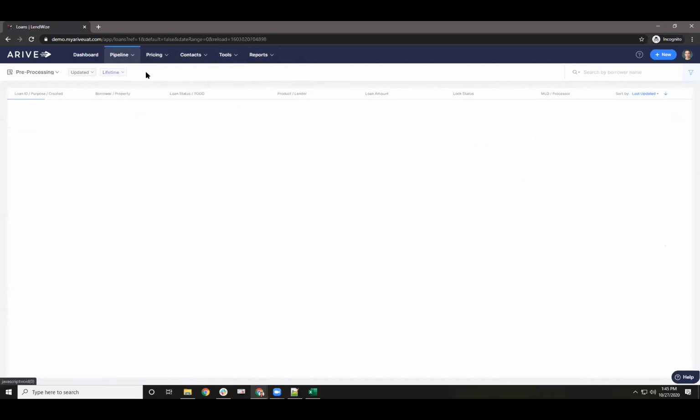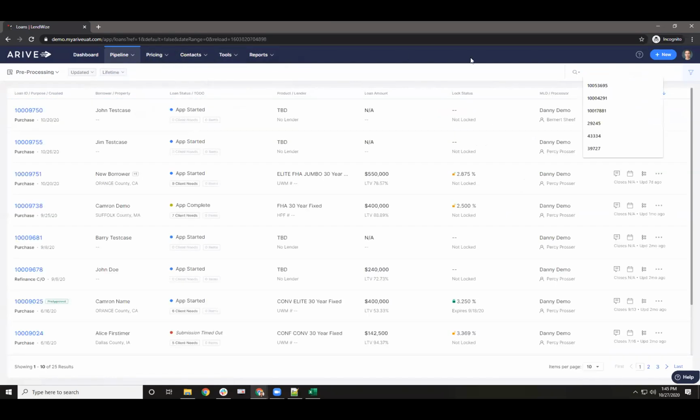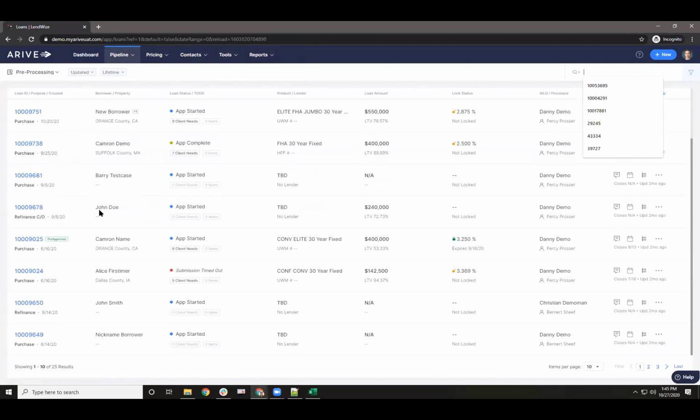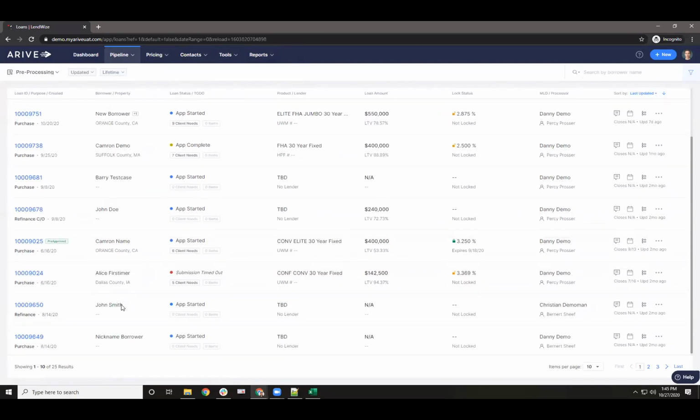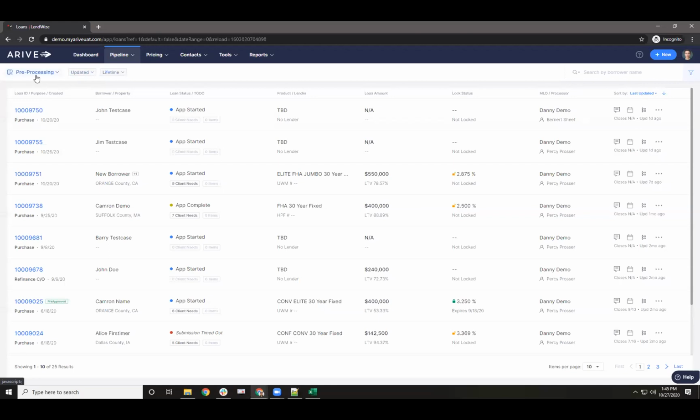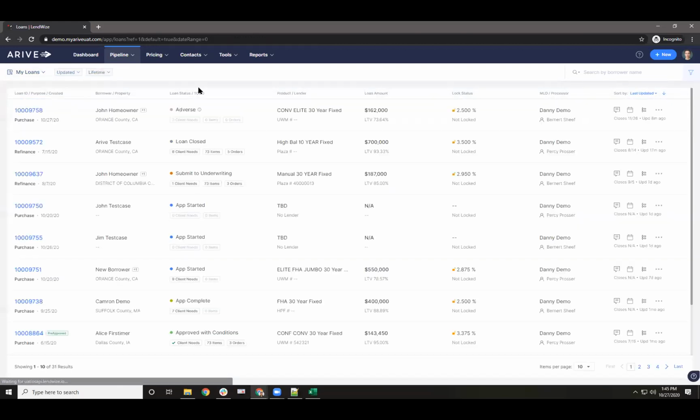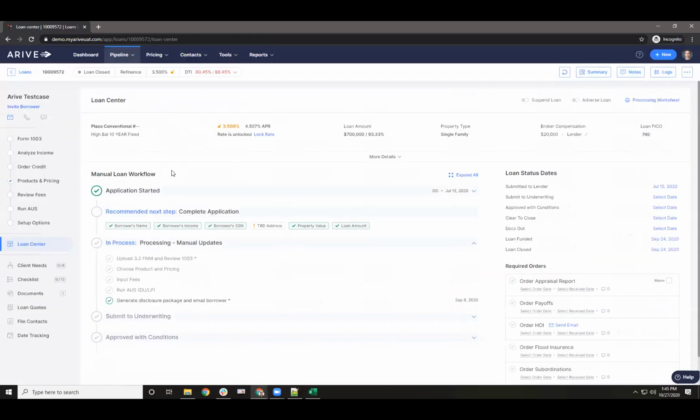Cam, do you have any loan which is a little farther along, or you can set a status? Yeah, I do. I was just in the wrong view. This is being ordered by last updated. Yep, submit to underwriting should be good, or closed is good. Yep. So we have the compensation amount here. So this is the comp, whether it is borrower paid or lender paid.